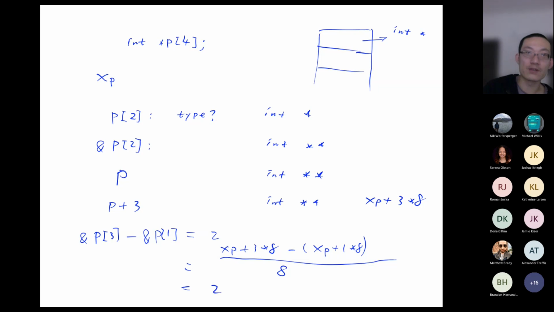So this example is just to give you, if we have an integer pointer array, what would be each type if you put down P2 and put an & in front of P2? If we add a value to the pointer, what would happen? What does it mean? This is called pointer arithmetic. Do you have any questions?